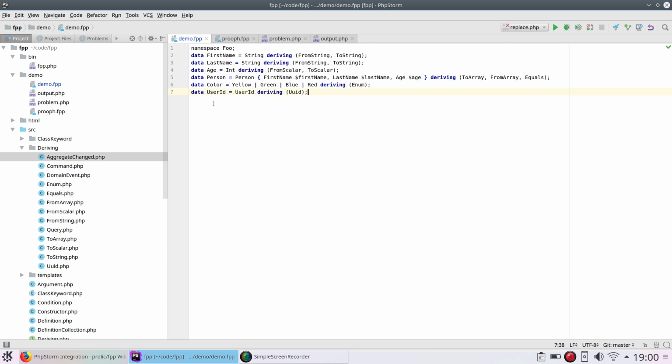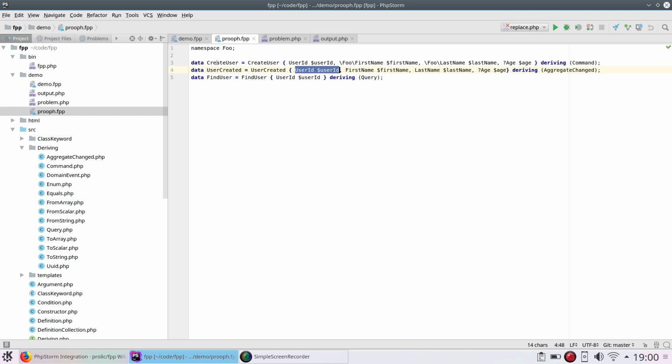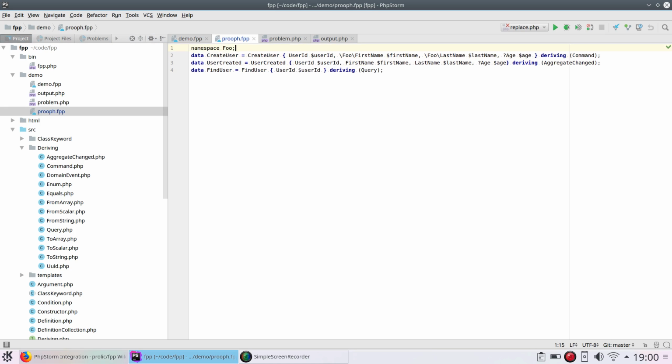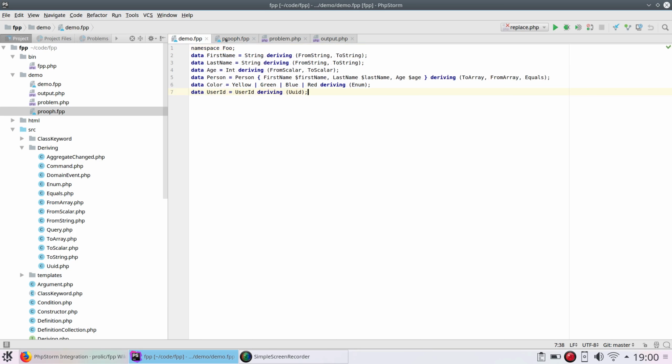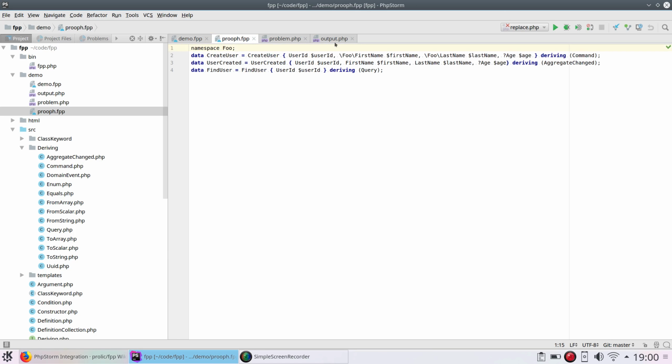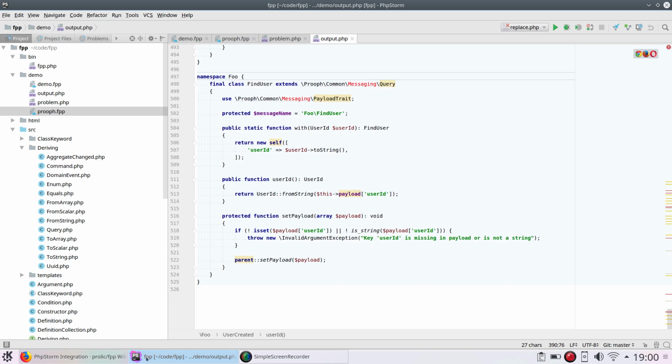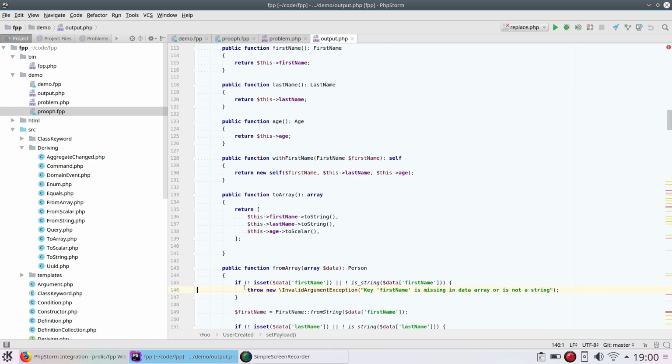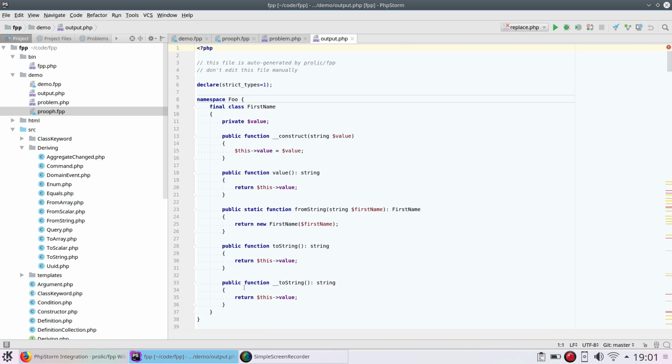Here we have 7 lines of code in our demo file, and another 4 lines of code in our prooph file. 7 and 4 makes 11, and the output is already 525 lines of code. So we saved a lot of time, and this stuff is automatically generated.